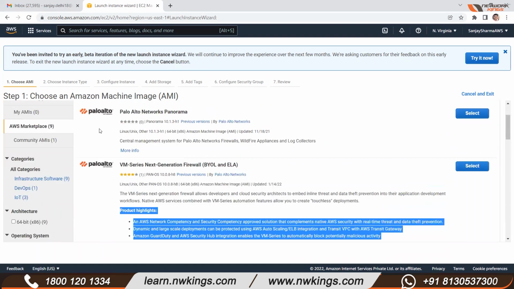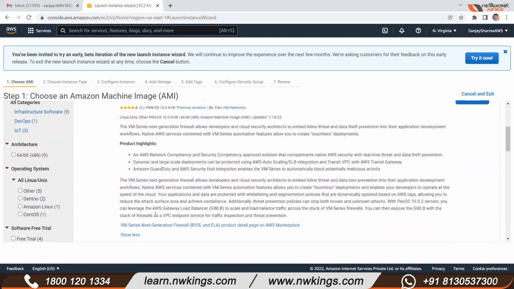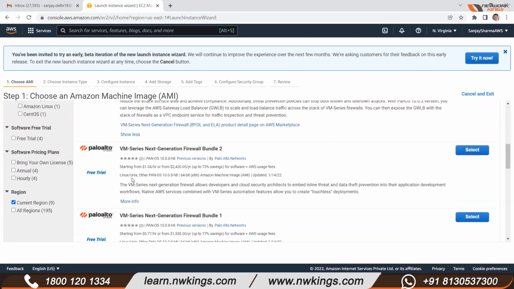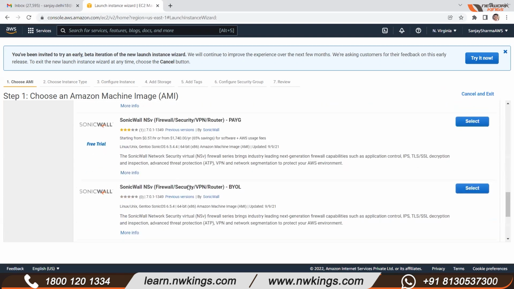But this firewall is not free of cost. If you create it, some charges are applicable. But this appliance is available, and in some cases you have a charges estimation as well. The rest you can get directly from AWS, because people use these kinds of AMIs on a yearly basis, three-yearly, five-yearly, or hourly basis. For every different use case, we have a different price category.